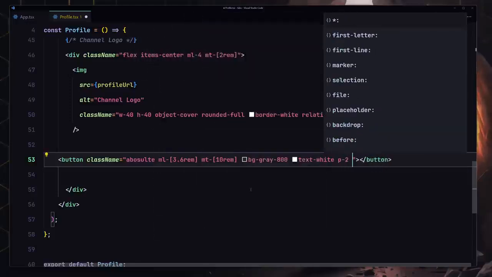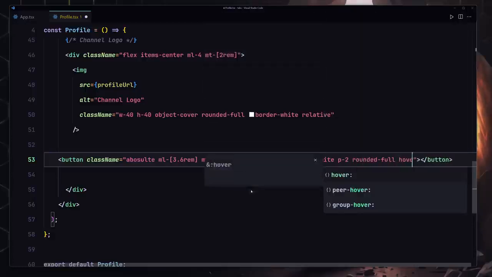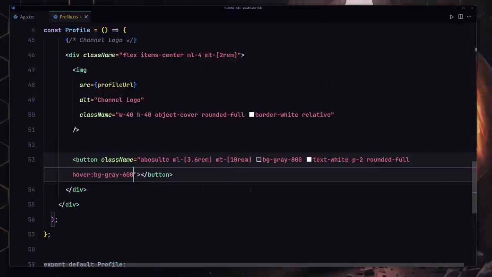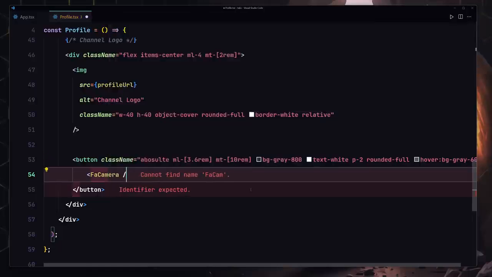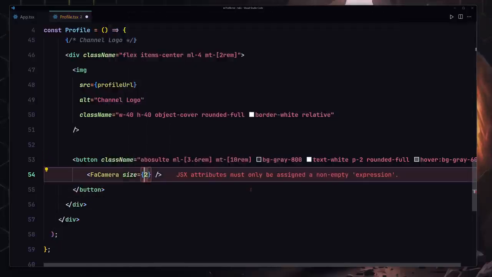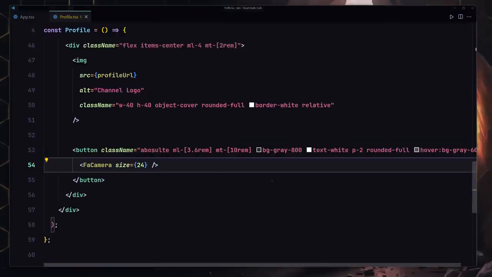Padding all around will be set to 2, rounded will be set to 4, and whenever somebody hovers over there, we are going to change the background color to gray 600. And inside this button, we are going to be rendering our FA camera icon. And I'm going to also provide a class name, or not class name, but the size of 24. So if I save my file and check this out, okay, we are getting something.